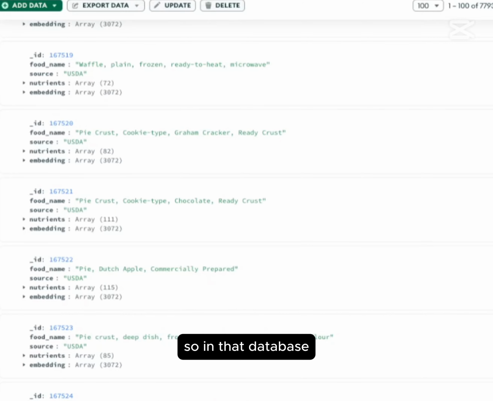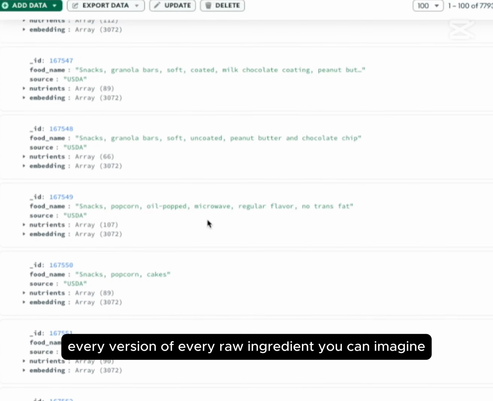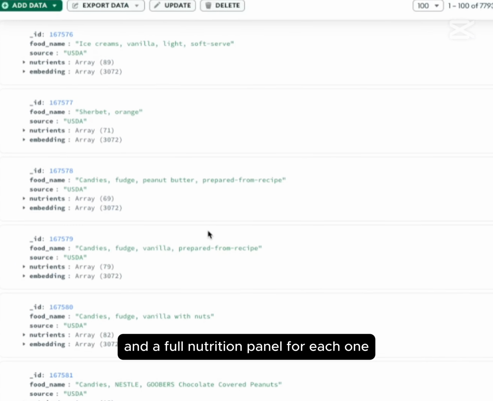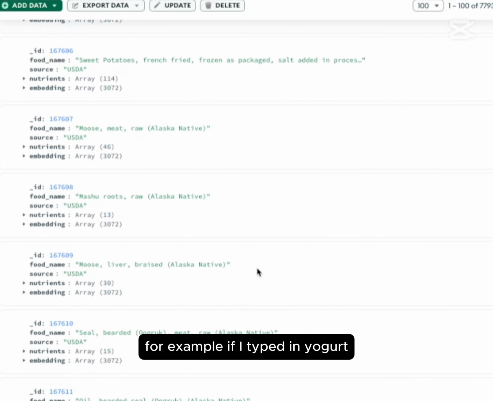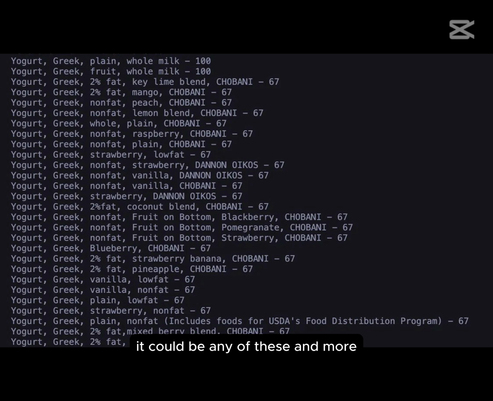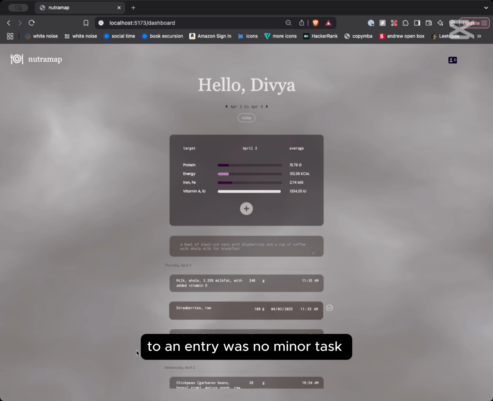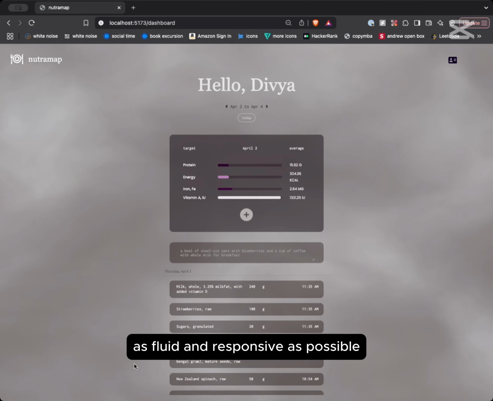So in that database, there are thousands upon thousands of foods, like every version of every raw ingredient you can imagine, and many, many, many branded foods as well, and a full nutrition panel for each one for like 70 different nutrients. For example, if I typed in yogurt, it could be any of these and more. So, parsing user input and mapping it as accurately as possible to an entry was no minor task, especially because I wanted to keep the app as fluid and responsive as possible.